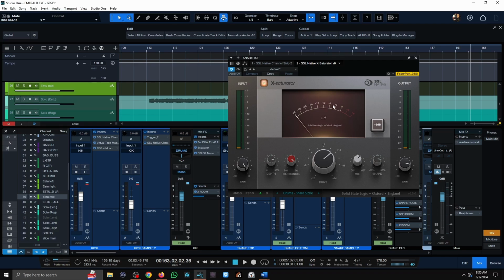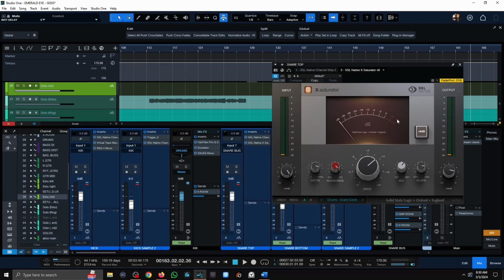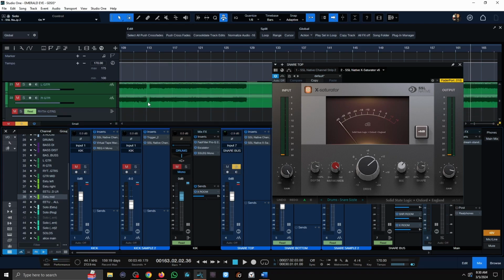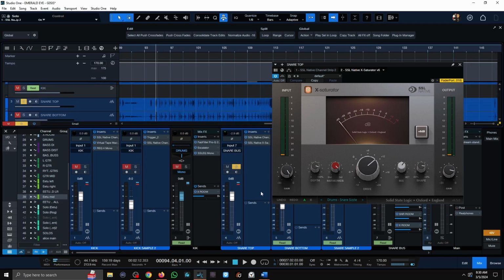And this is the X-Saturator from SSL themselves. It's a really fantastic plugin for controlling dynamic range and making things sound a lot louder than they really are while reducing the dynamic range, which is really useful for drum transients, specifically on snare drum. So let's go ahead and go back to our snare drum. I'm going to bypass this plugin. You should hear that it bumps up in volume, but the dynamic range is reduced, giving us a lot more headroom in our mix.